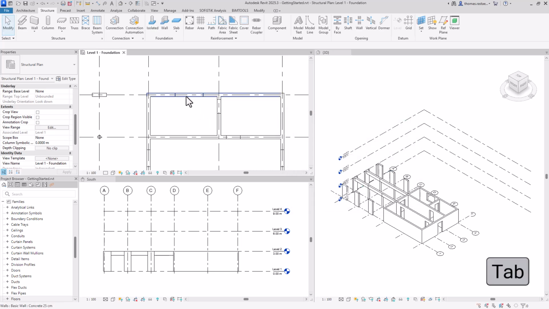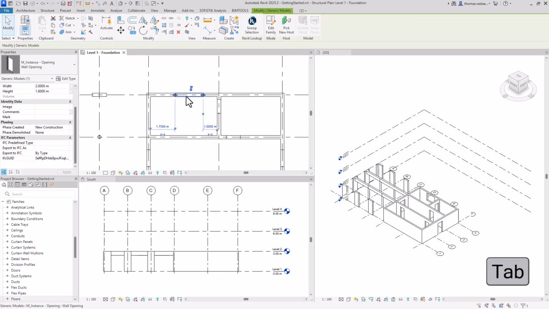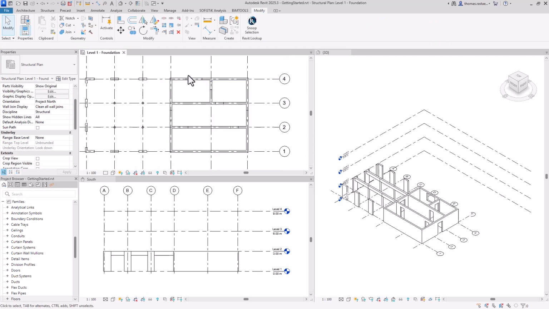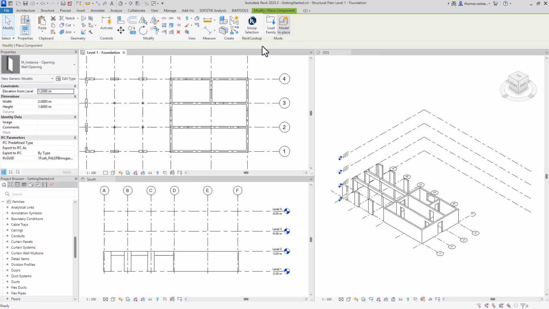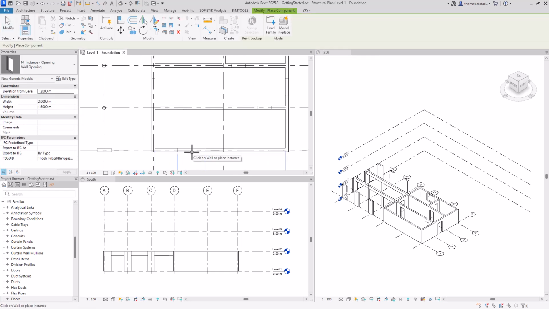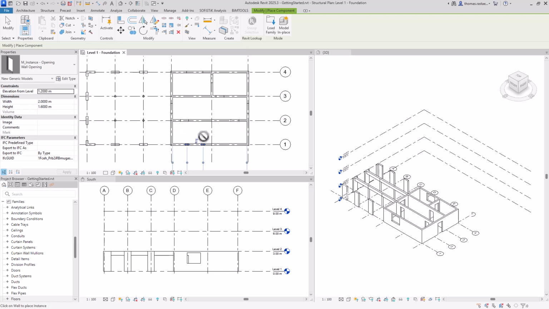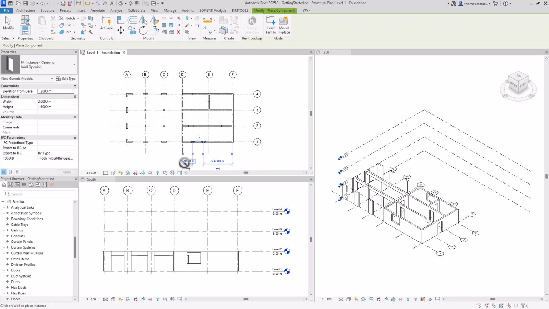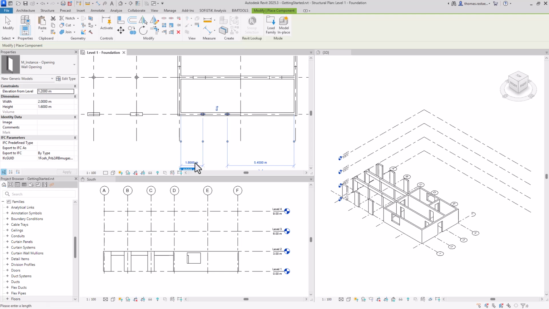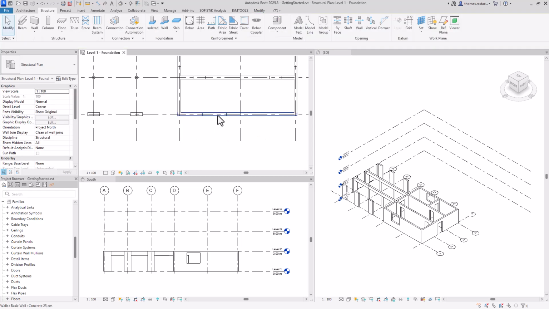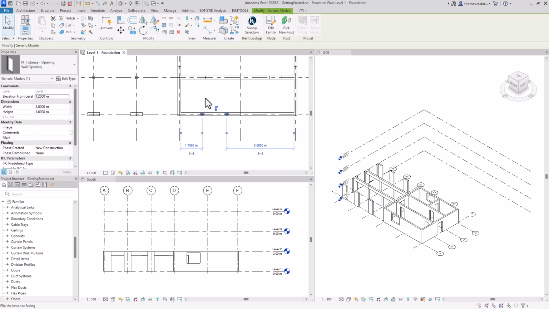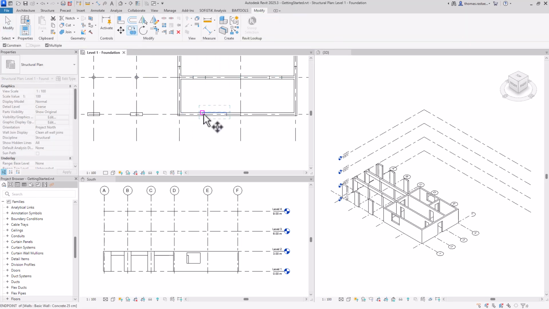A helpful tip: when having problems selecting the right thing, the Tab key allows you to cycle through overlapping objects in a view. We repeat this process on the other wall by placing the component. To create additional objects on the same host, we can also use the copy command.